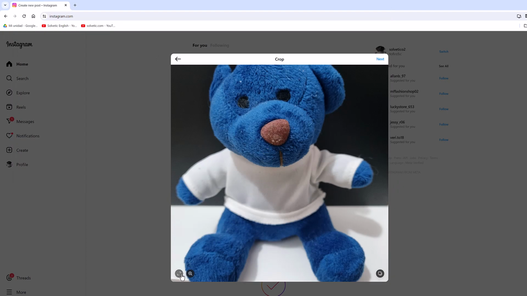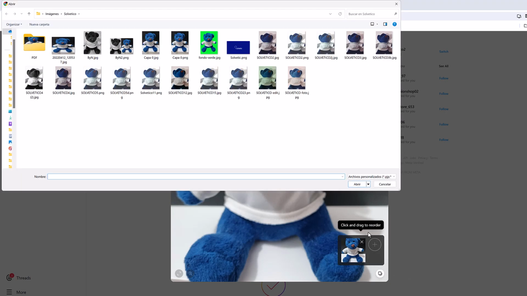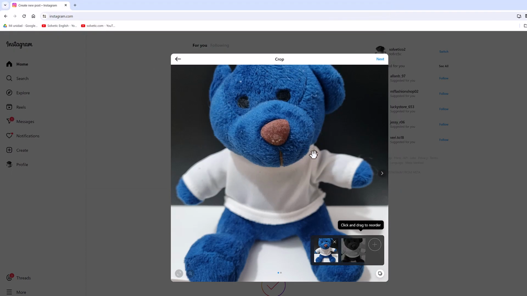You can change the aspect ratio of the images from the bottom left icon. Then, to add more photos, we are going to click on the lower icon that we show you, and then on the More icon. Next, we add the following image. We will continue adding and reordering the different images in the publication if we want.